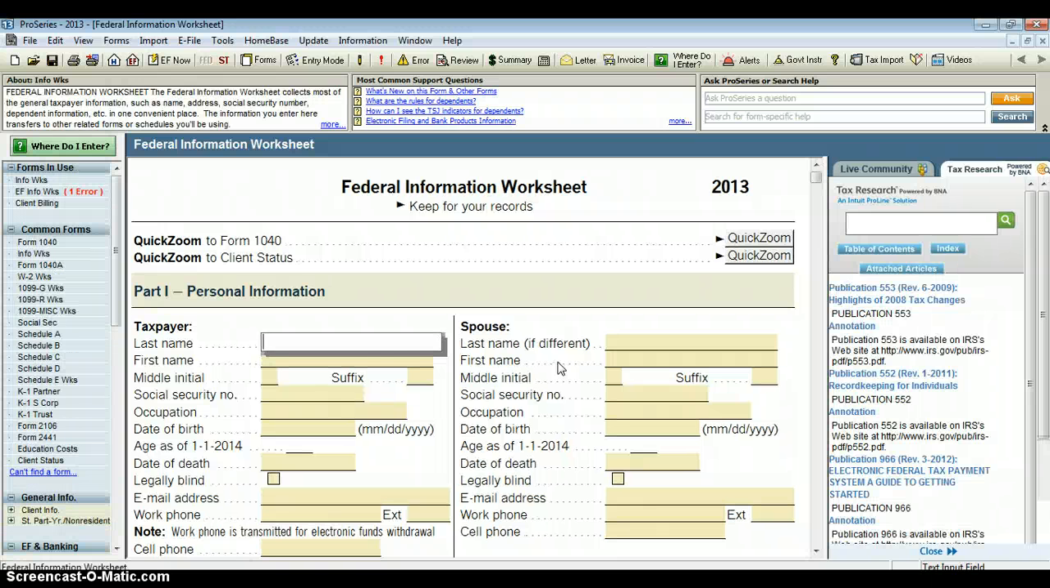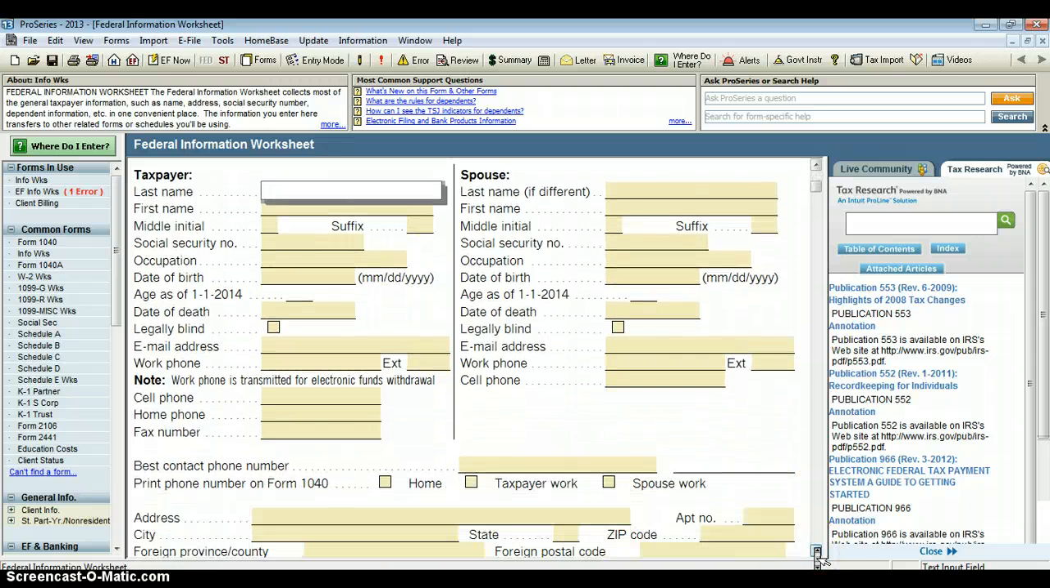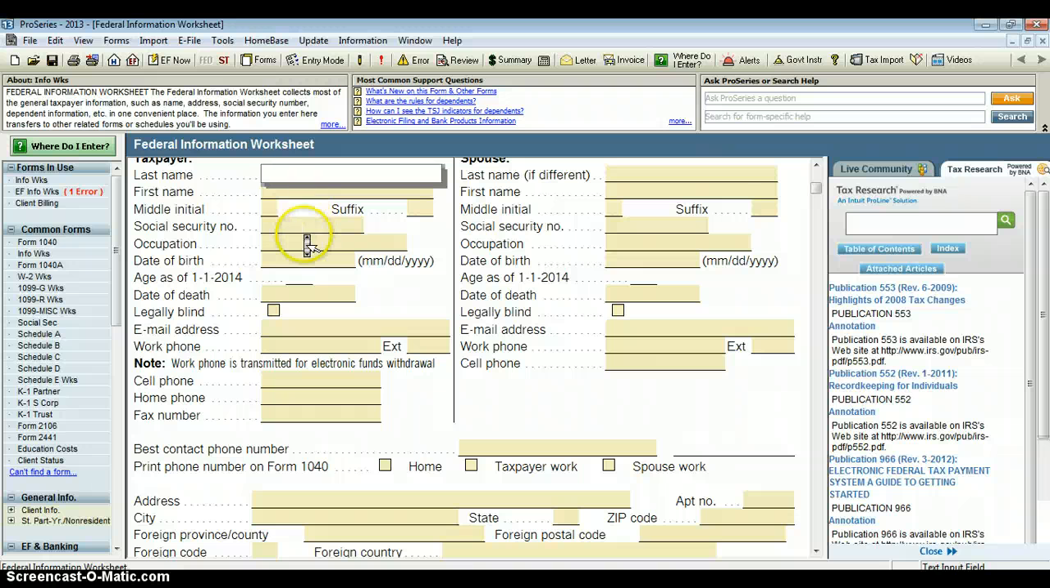Type in the information that you see here, that's from the client profile sheet, like the last name, first name, middle initial, social security number, occupation, date of birth. If they are married, make sure you put their spouse's name over here and their information over here. Put in their cell phone, home number, fax number, and especially the email addresses. We like to keep the email addresses.